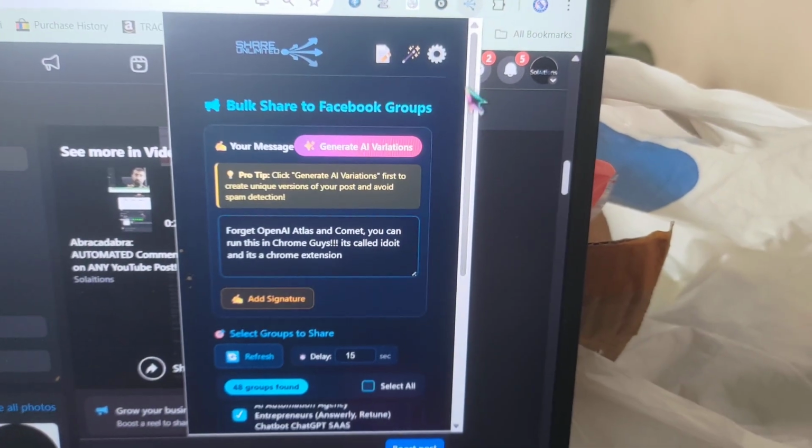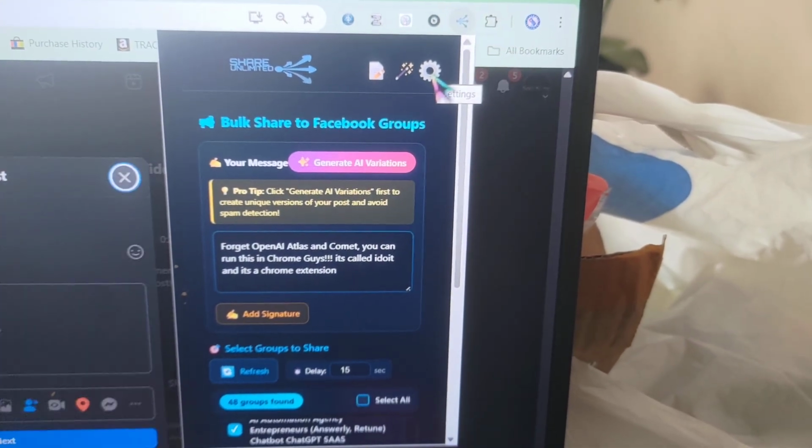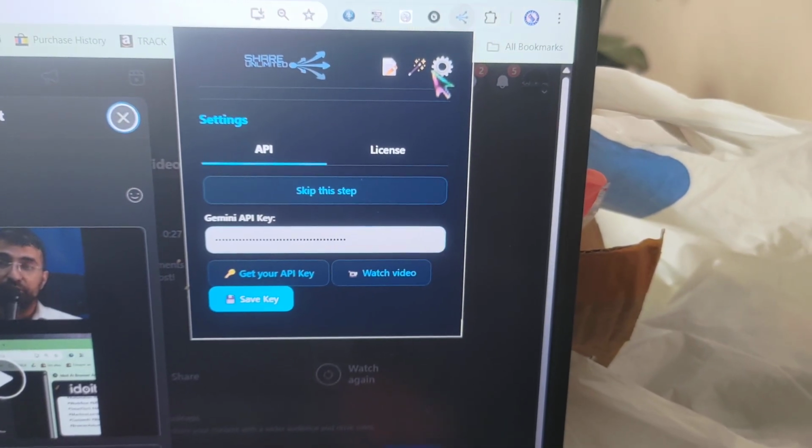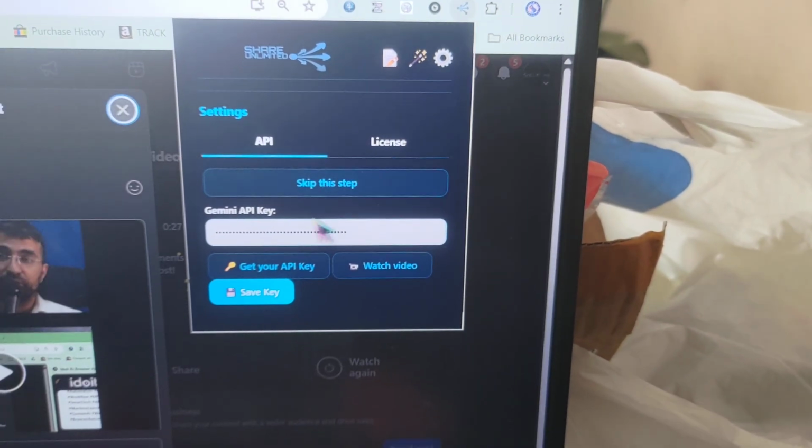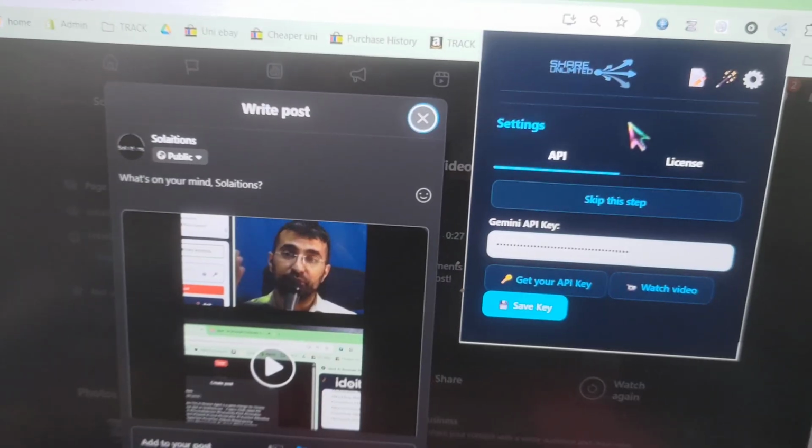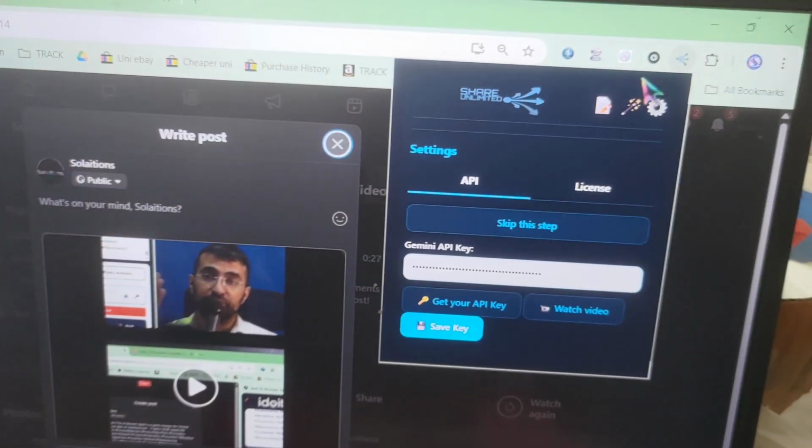Just one more thing I have to say. If you click on the settings icon over here, you will need a Gemini API key just to create these variations. That's what it's used for. So please make a note of that.